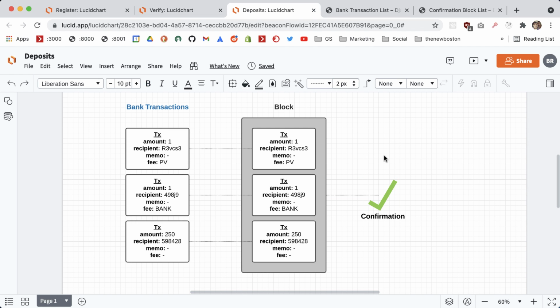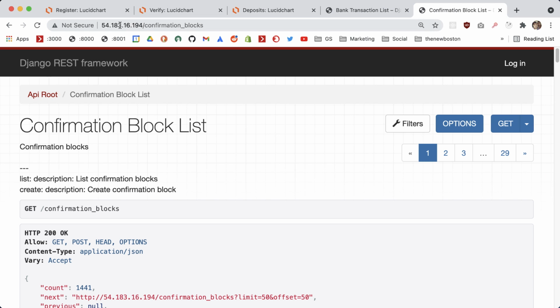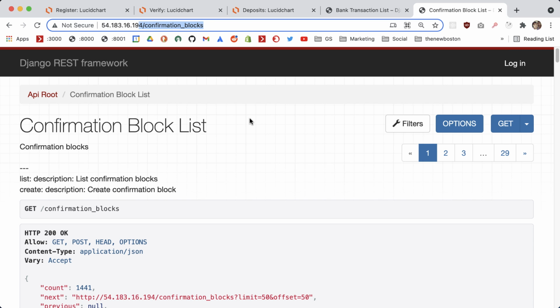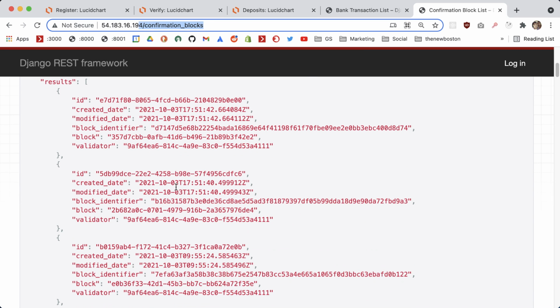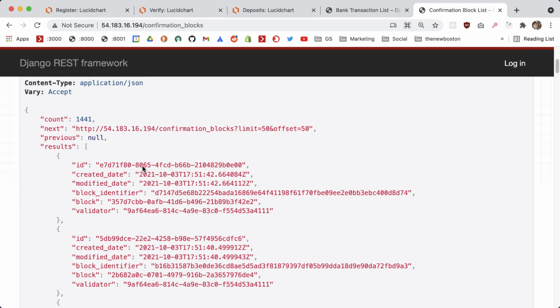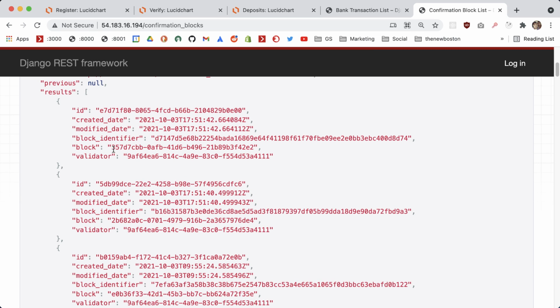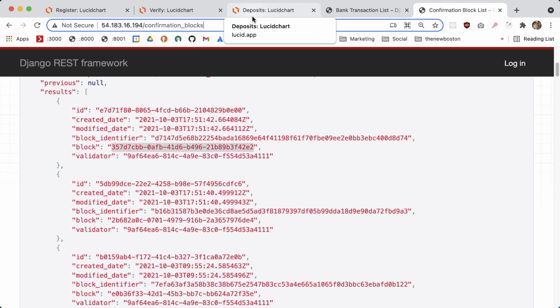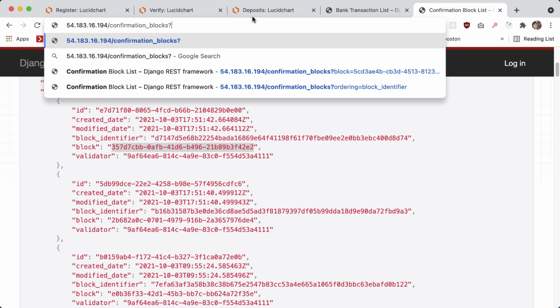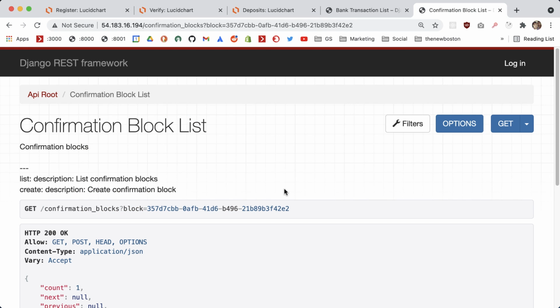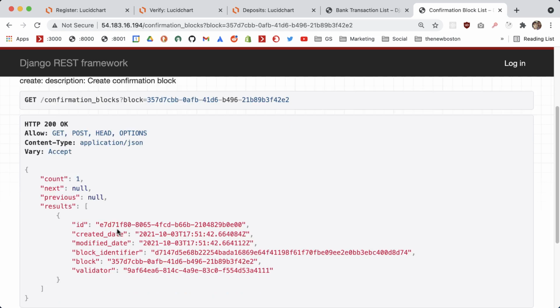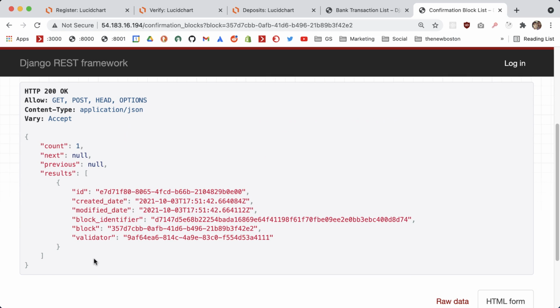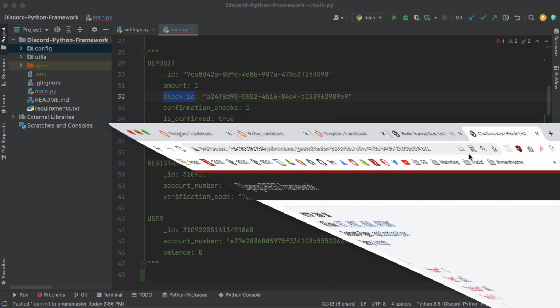So how do we do that in the network API? Well, there is an endpoint on the bank called confirmation blocks. And what you can do is pass in a block filter. And then if it has results, for example, let me pass in this one. I don't know what block this is, but I'll show you guys the example. So if block is equal to this ID, then it's going to come back and say, yes, it has one confirmation on it. So that's basically what we're going to do with the blocks related to our deposits, using this confirmation blocks endpoint to see if they have any confirmations.